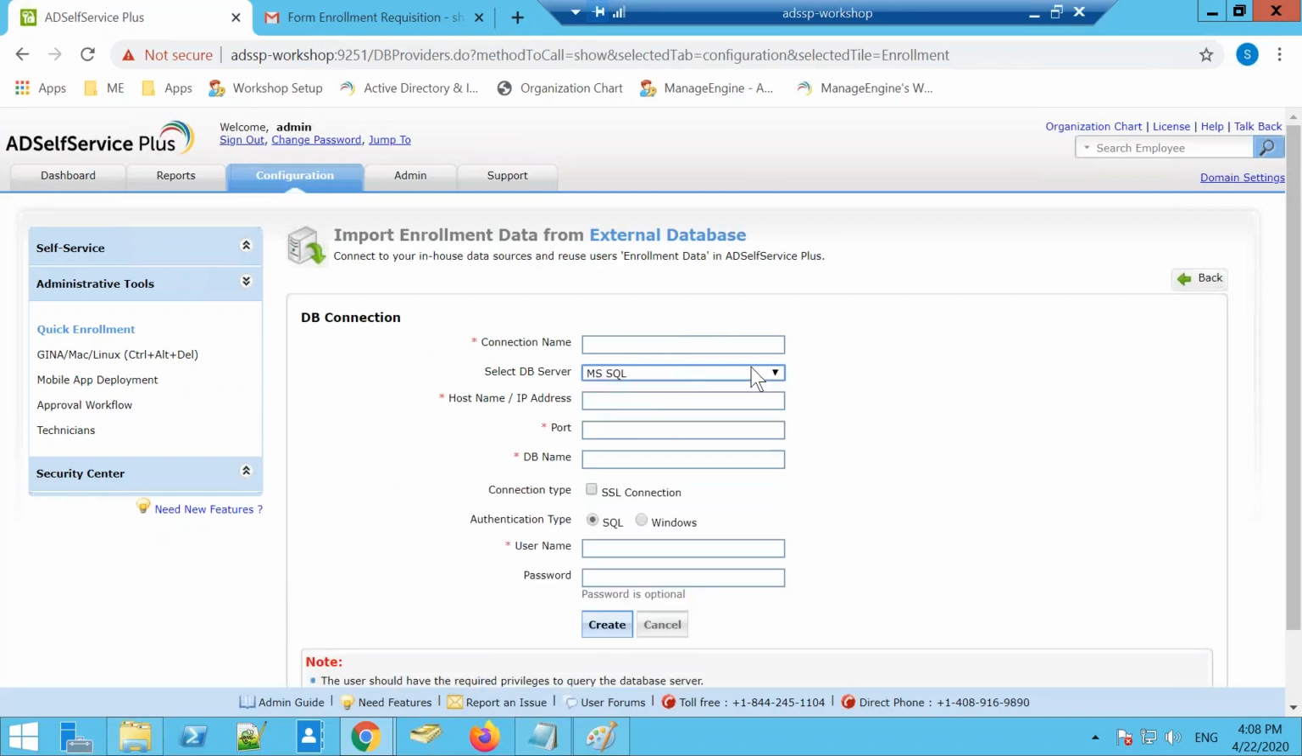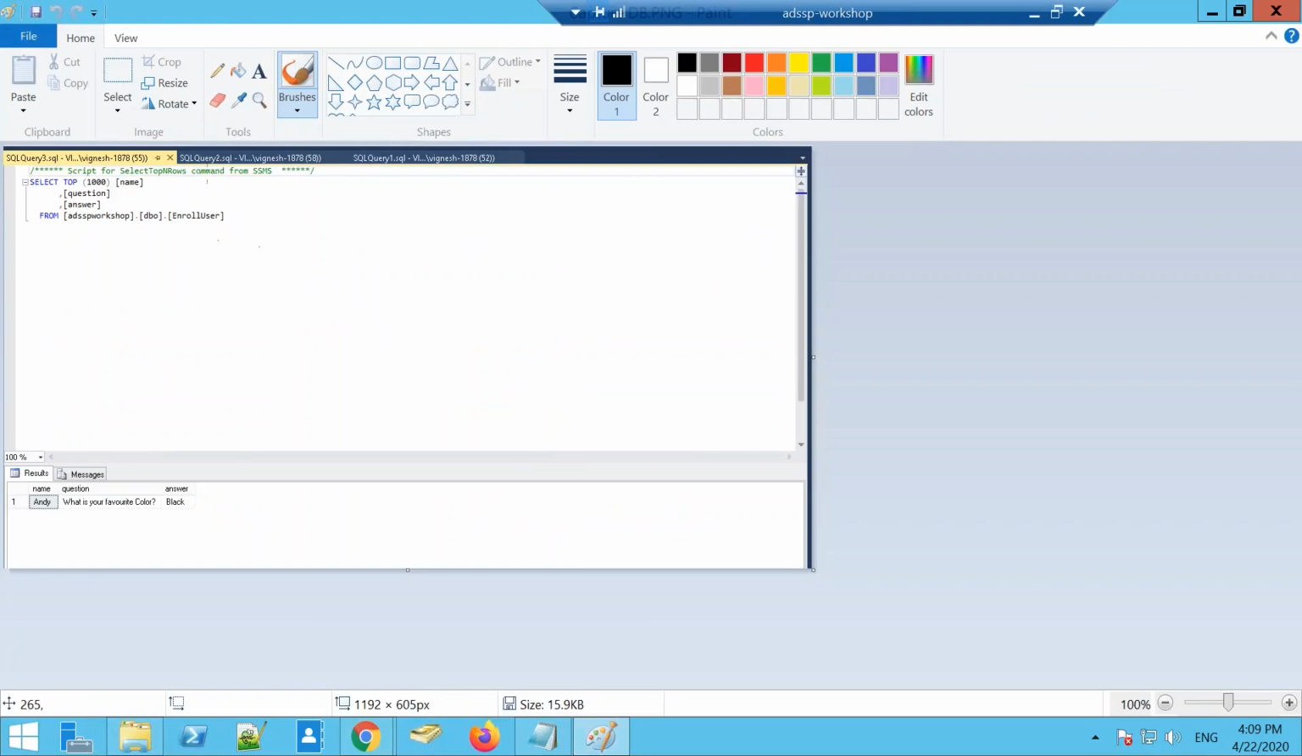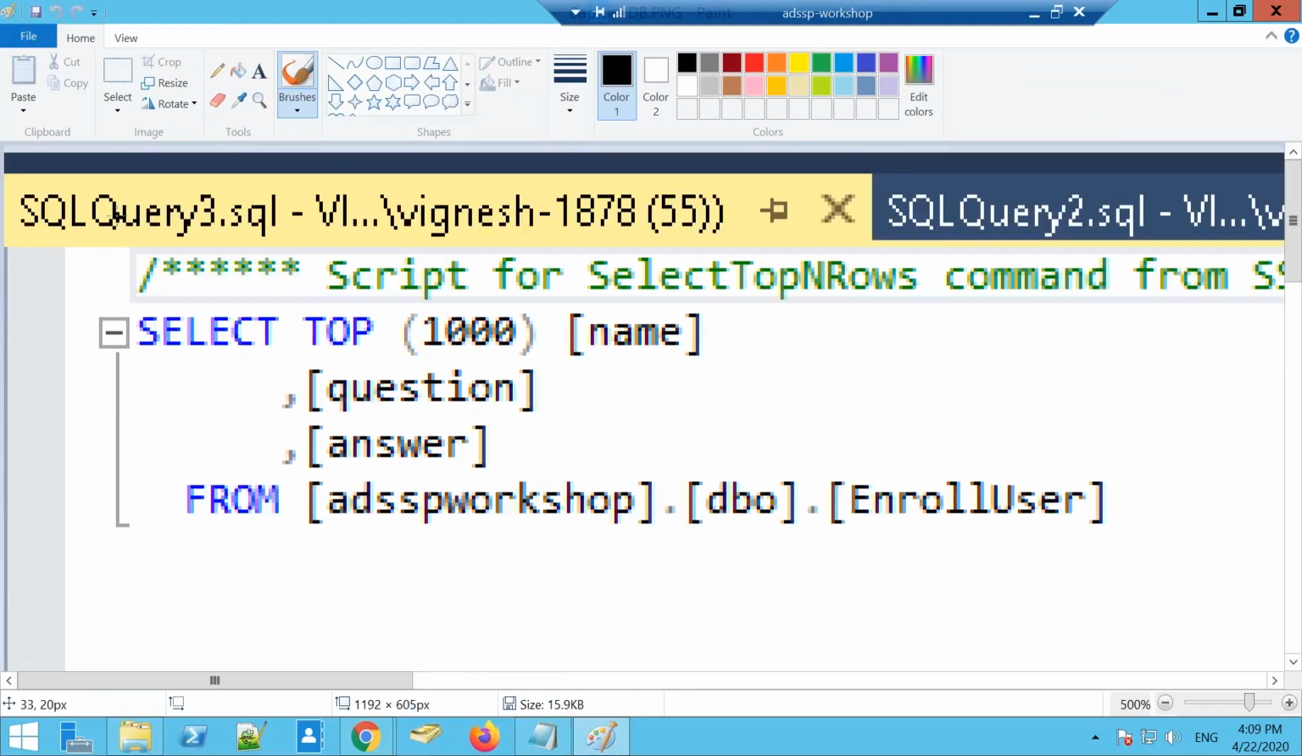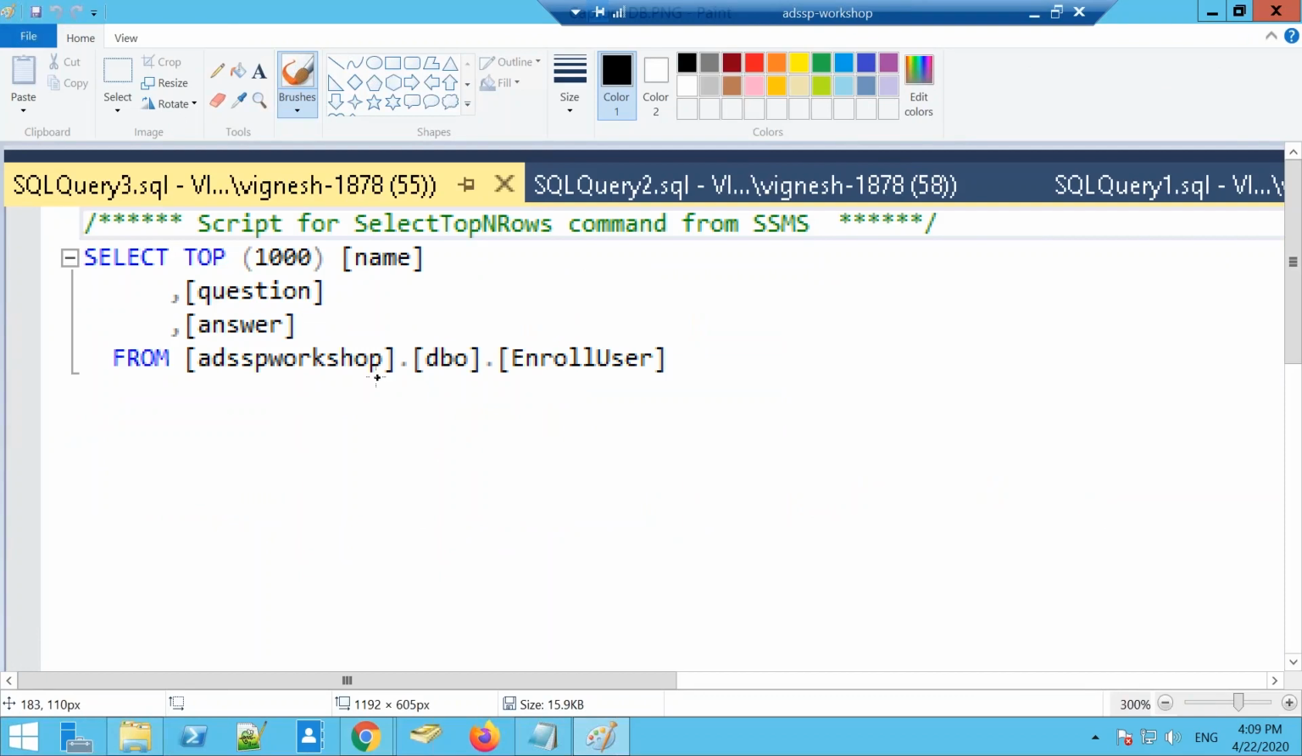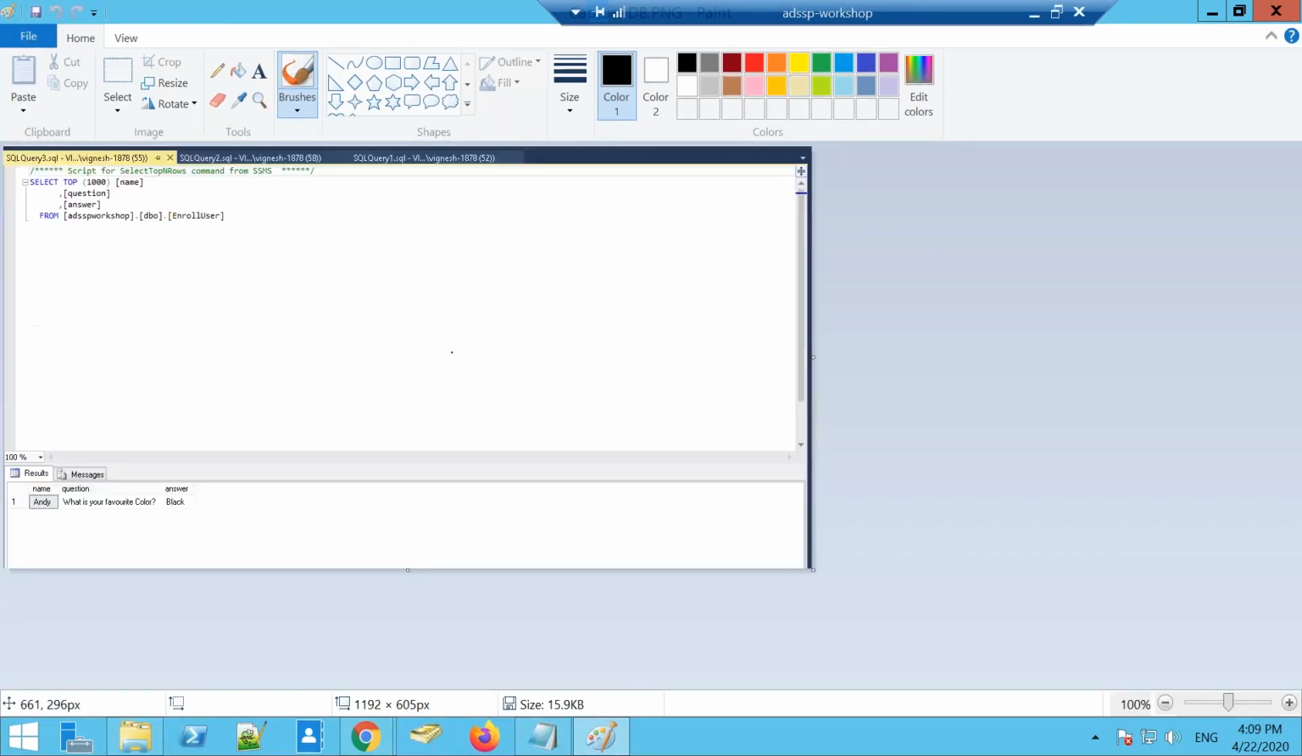I do have an MS SQL database back in the office, but it's currently not up and running, so I'm not able to establish a connection. There's nobody at the office, so this is a tad bit unfortunate, but let me show you a snapshot of what my table looks like. So this is how it is, all right? This is the table that I had built, and that's the result that's available. So I had one user, Andy, whose question was defined and the answer was black.